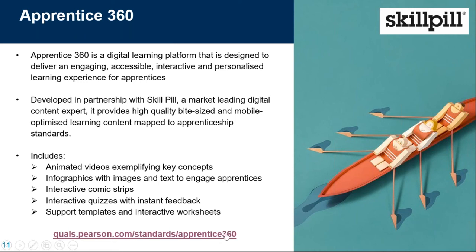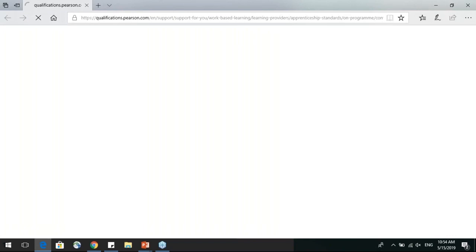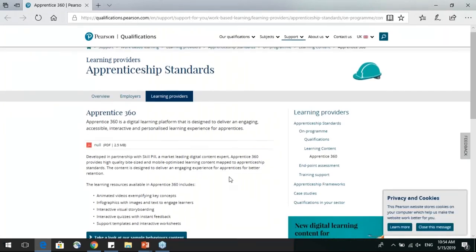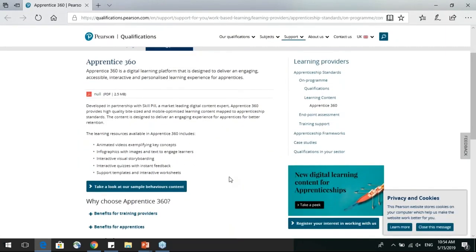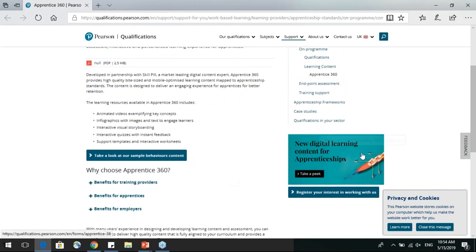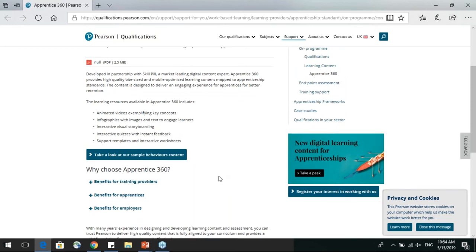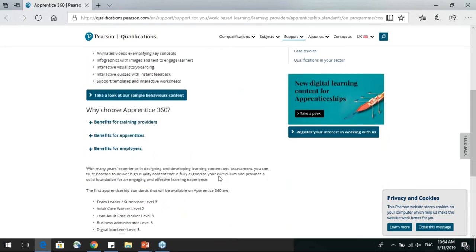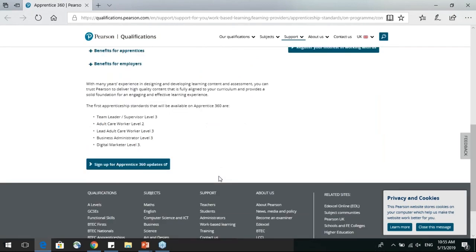So again, on our website page for Apprentice 360, it tells you exactly what I've just said as well. And there's a take a peek here, which is available as well, but I'll show you that in a minute in another slide. So you can have a look at it, and as more stuff is coming on board, you will be made aware of that. So you can sign up for the Apprentice 360 through this page at the bottom as well. So if you want to know more about the 360 updates, please make sure you've signed up for it.